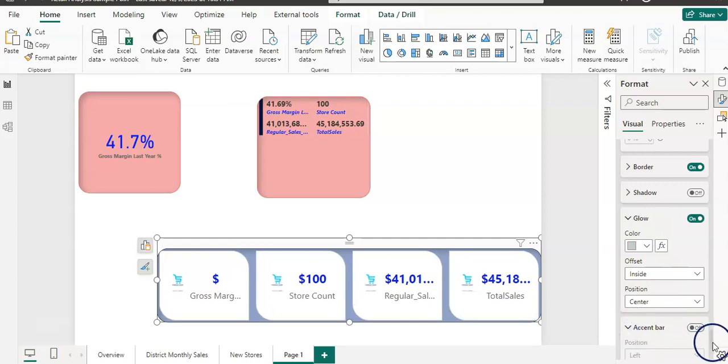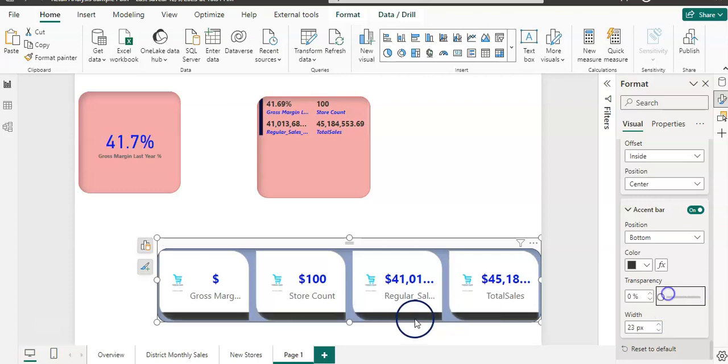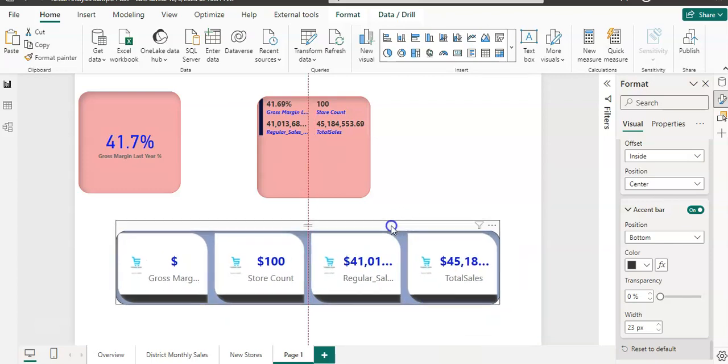You can use the accent bar same as this single and multi-row card we did. So the accent bar you can turn on on the left hand side or the bottom. You can see here underneath the position and the width. Actually, when you increase it you can see. So this is the accent bar. You can put it underneath, it looks good. So all this you can do, guys, with this new card, and this is all about the cards.